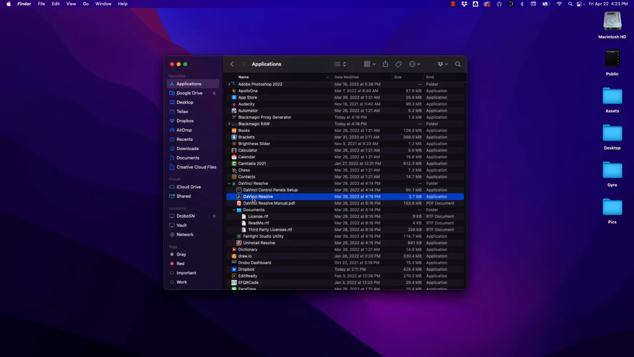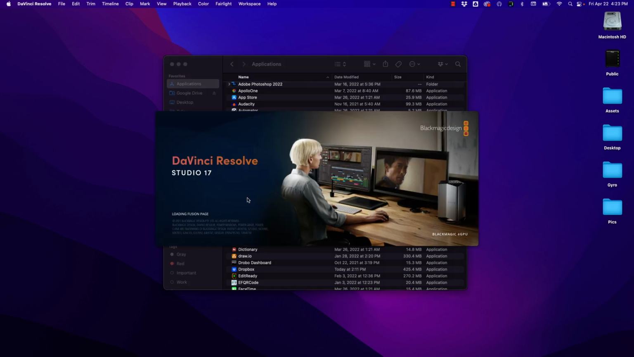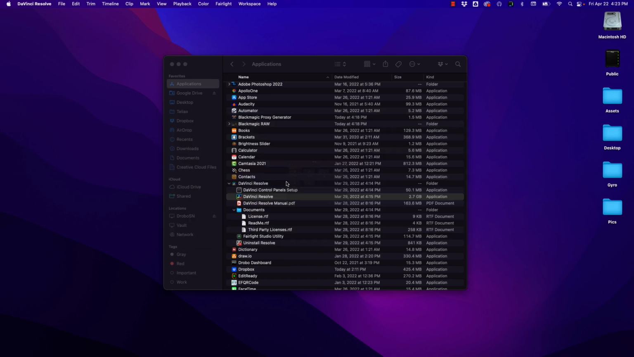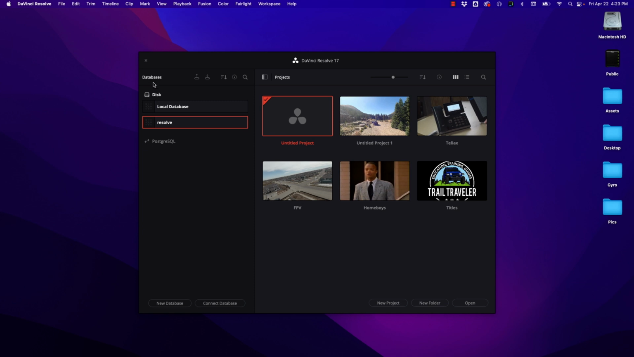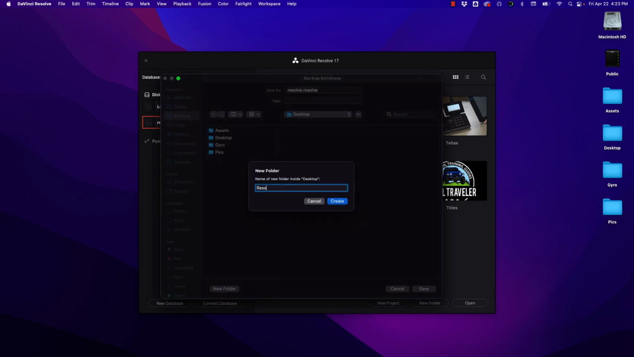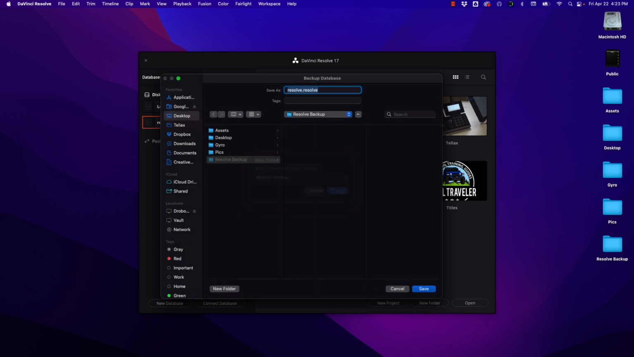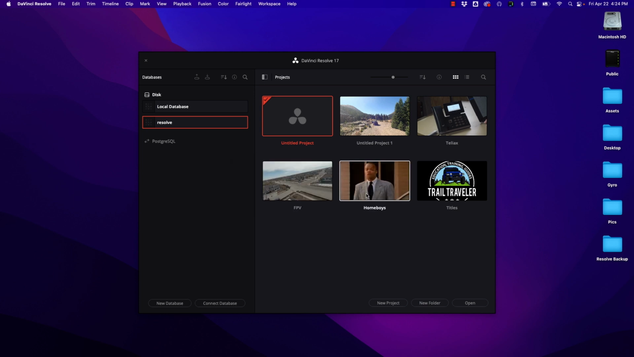Okay, so first thing we're going to do is run DaVinci Resolve 17. We're going to let this load up and go to this icon up here, which will show your databases. Make sure you have your database selected. We're going to go to backup, and I'm just going to do this on the desktop for right now. Resolve backup. And save it. Backup the database. Database backup is successful.